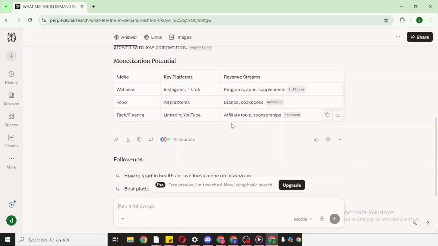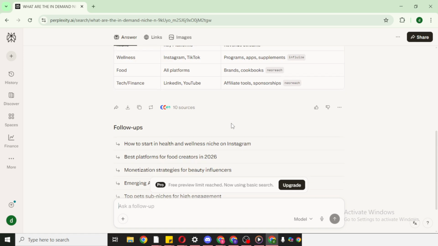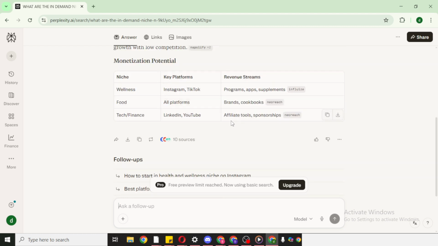Instead of a vague prompt, frame it with context. For instance, you might type, "What are the in-demand niches in social media right now, with a focus on short-form video and beginner-friendly content strategies?" If you have a target audience, add it: "For young professionals interested in personal branding." If you care about a region or language, include that as well.